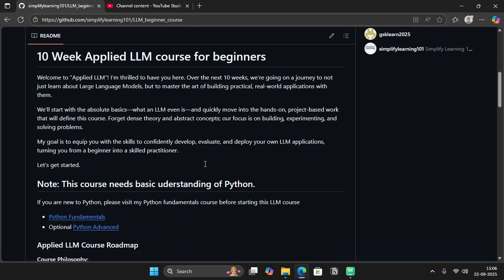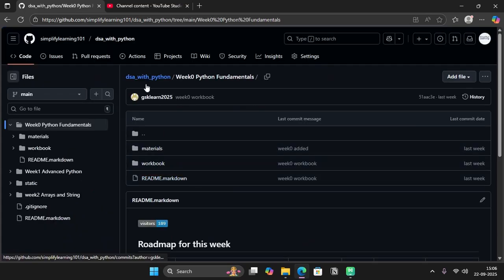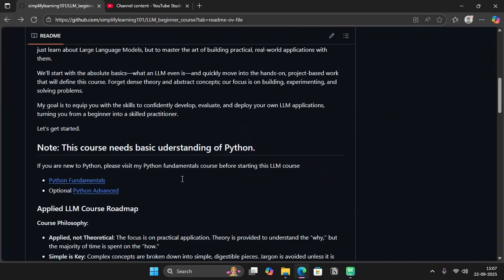So if you're completely new to the Python world, it's a simple language. You can always go to one of my other courses, Python Fundamentals, even though it is designed as part of data structures and algorithms with Python. You can always refer to week 0 and week 1. Even week 0 is more than sufficient. It talks about the introduction to Python, control structures, functions, and all the stuff that is required. You can do week 0, come back here, and then start this course. And on the go, you can always refer to your Python related material.